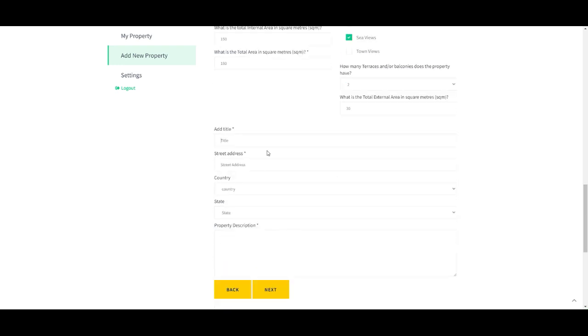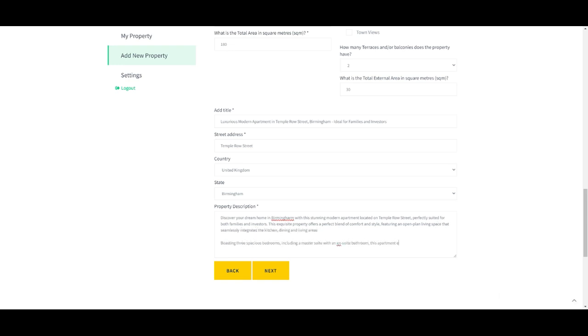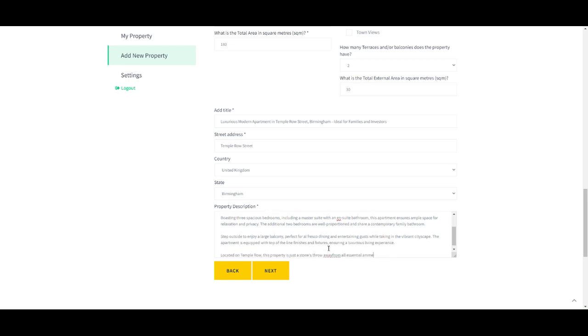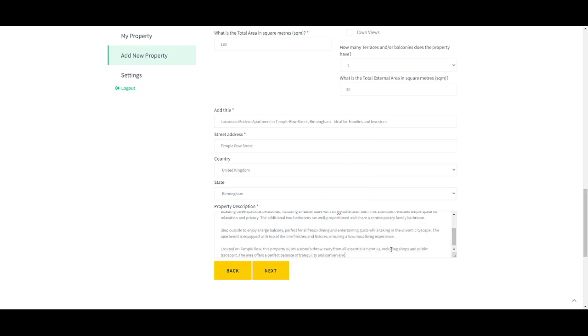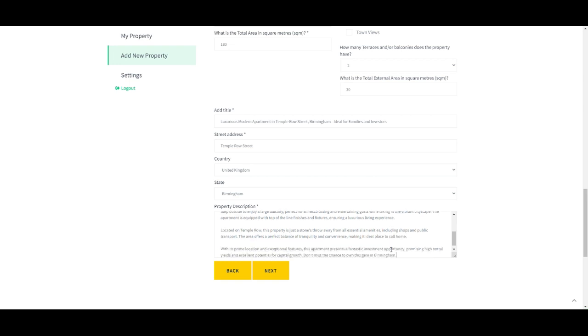We need to stress that these two are very important because the title and the description are what will reach your buyer's attention in the first place. Invest time in your title, and you will get interested buyers. Once you're satisfied with the information you provided, including the title and the description, click on Next to move on to our geolocation system.